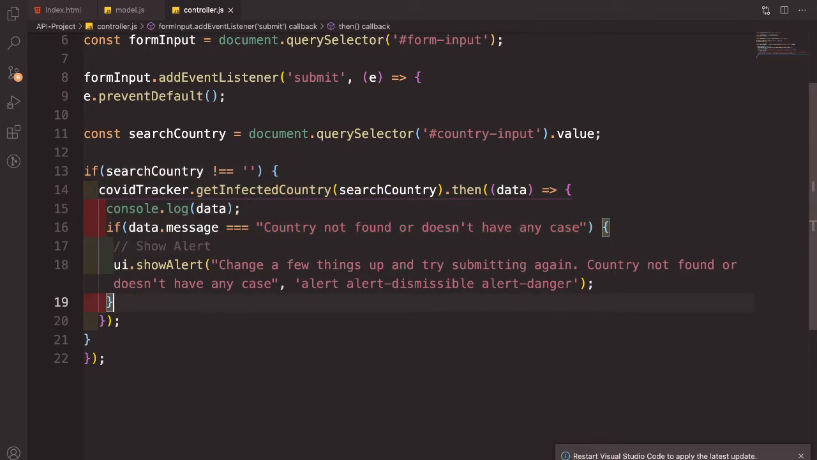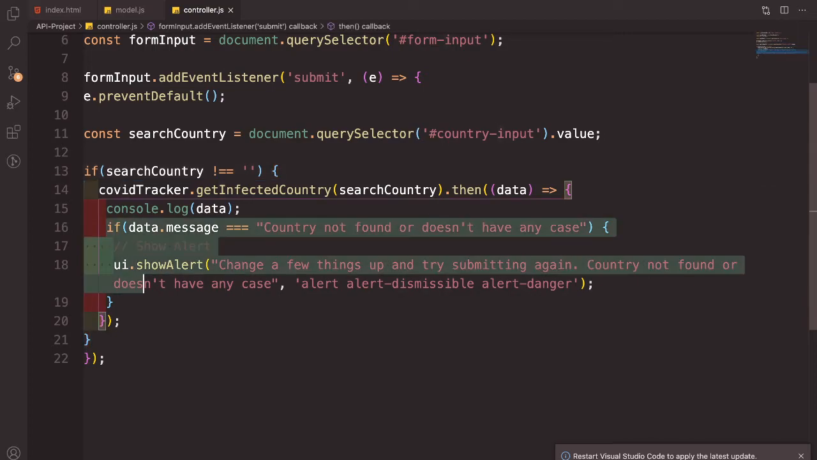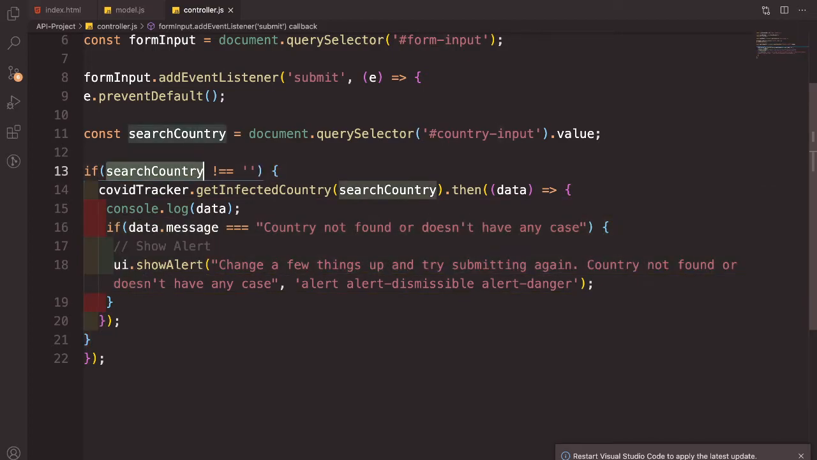Wait lang, nandun siya sa part nung if not equal to an empty string. I think dapat nasa labas siya nung if not equal, no? Saan yata siya, sa data.message? Sa data.message? Kulang sa cases. Saan? Anong line? Anong number? Anong line? 16. Sa 16.